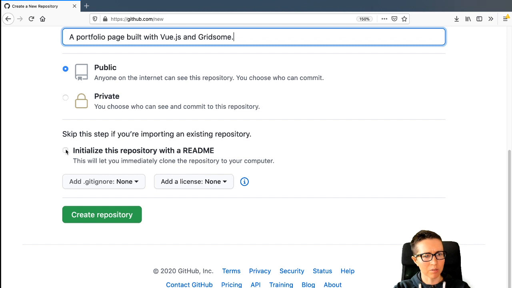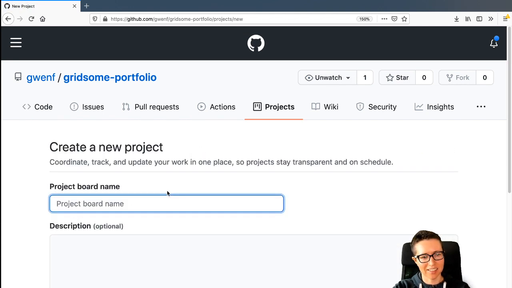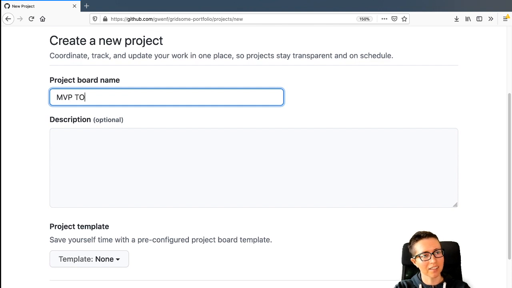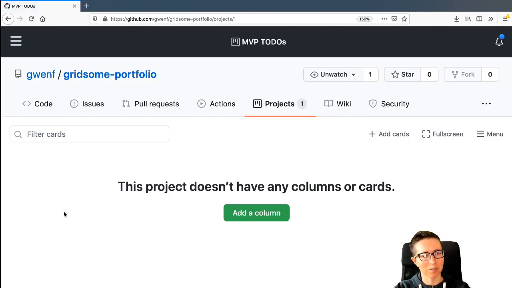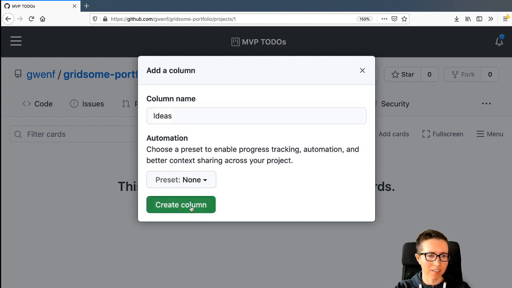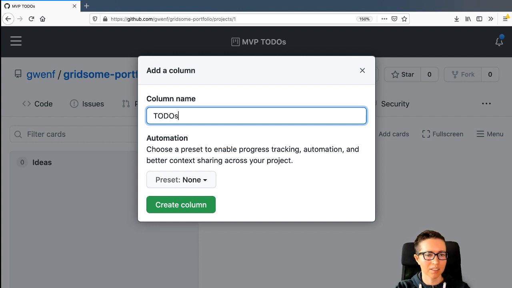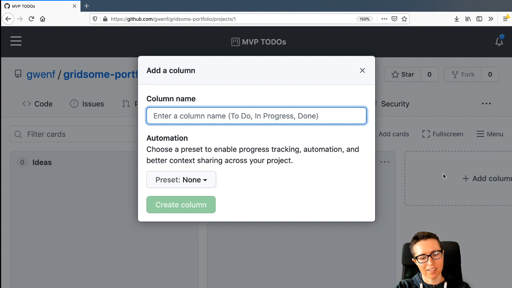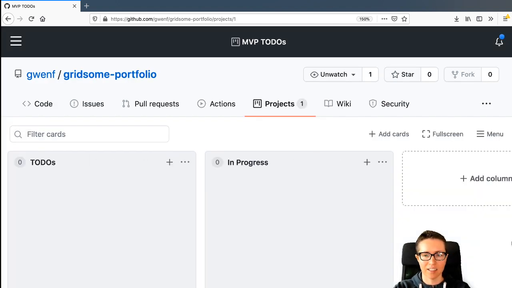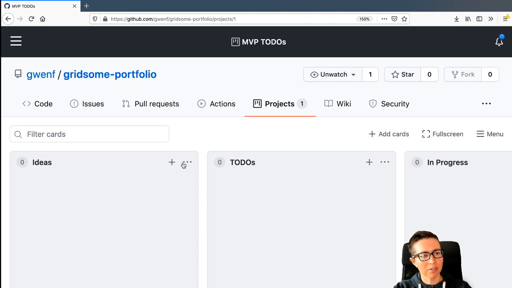Public. I'm not going to initialize with a README, because I'm going to create a project board. So let me create a project board and I'm going to call this MVP to-dos. Not that this is a big site, so I don't know if I need an MVP. But let me create an ideas column, and then a to-do column, and then in progress, and then I need a done column. Completed. So actually this should be something like user stories or something, right? It doesn't matter because this is a small project.